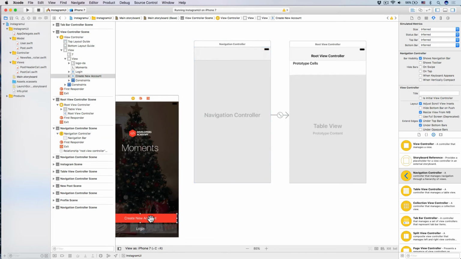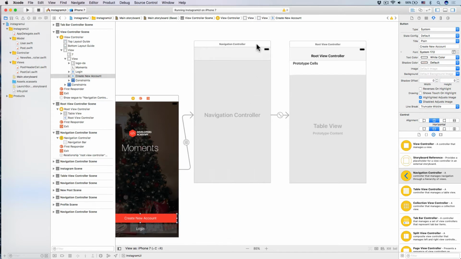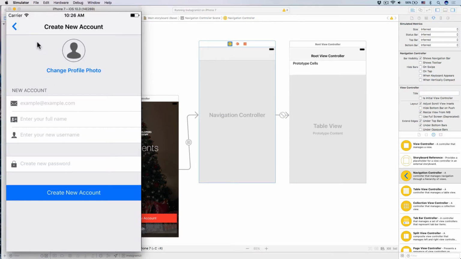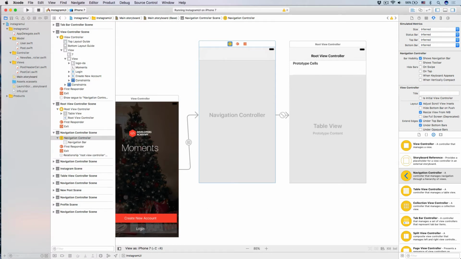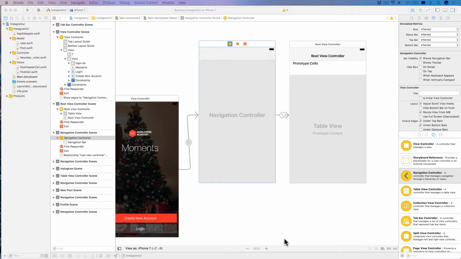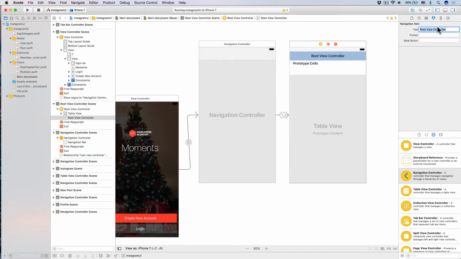All right, now let's create a new account. Control drag from the create new account button to this thing, and let's have that as the show segue. Should we use the show? Let me check back. Oh, that is a modal segue. So yeah, the show is fine. Okay. Next thing, let's change this thing into something like create new account.